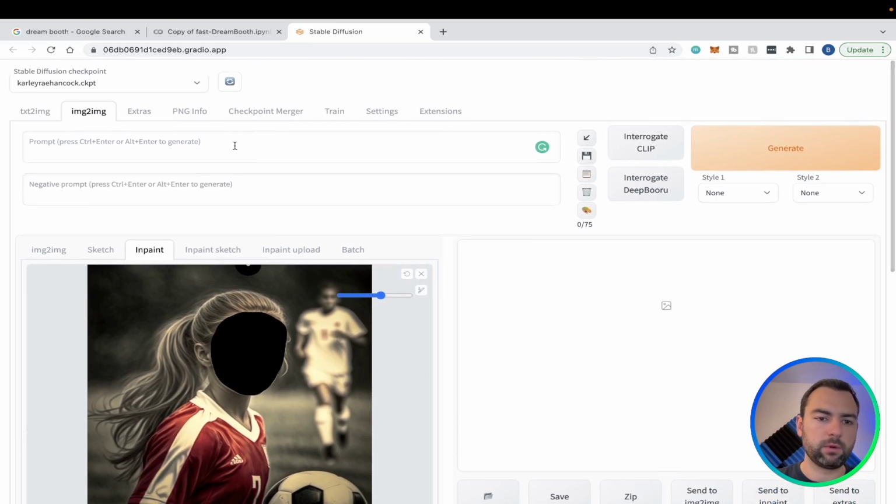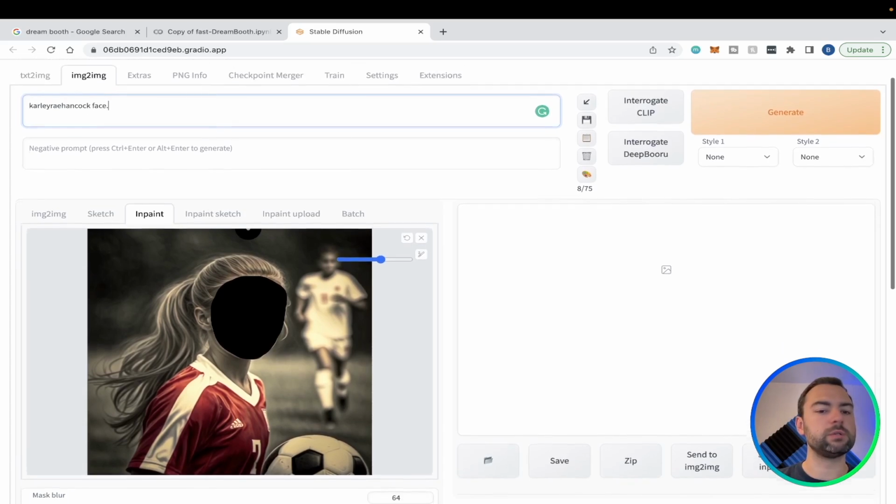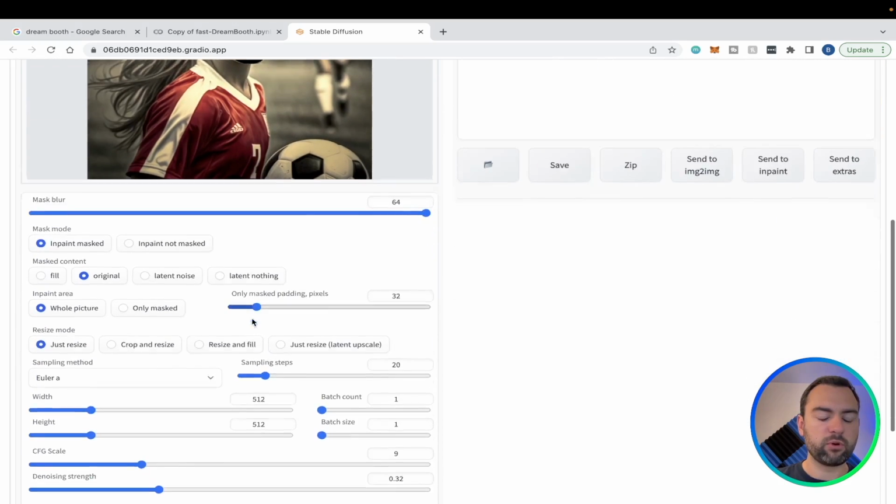So the next thing that we're going to do is give it a prompt, and we're going to say Carly Rae Hancock face. And then we could add other words like smiling, oil painting, medium style, really whatever we want. But we'll start here and then make some adjustments as we go. Going back down, all of our parameters look great.